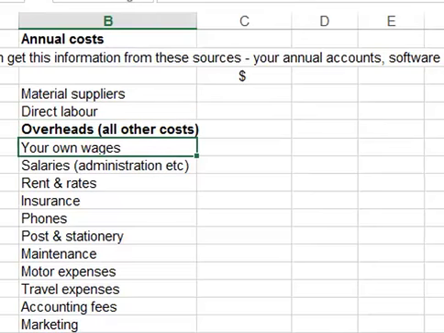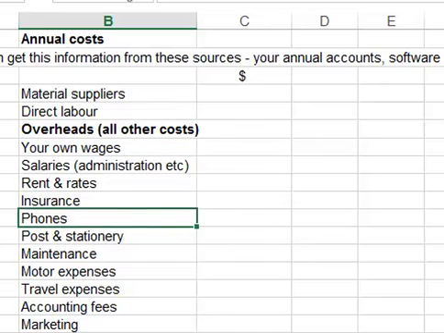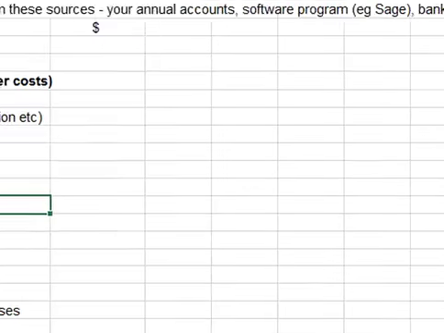Now most of the other costs are similar to what you'd have seen for a service business. We list them as overheads: your own wage, administration salaries, rent, rates, insurance, phones, maintenance, et cetera.